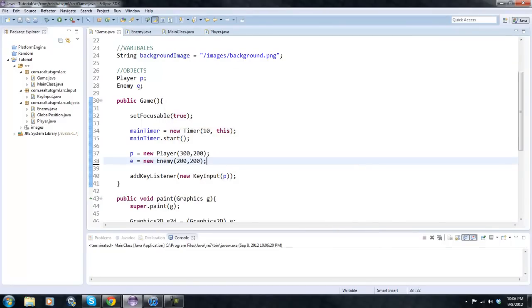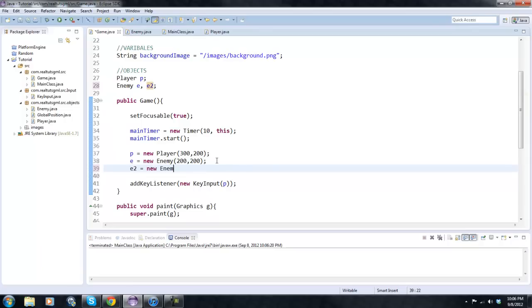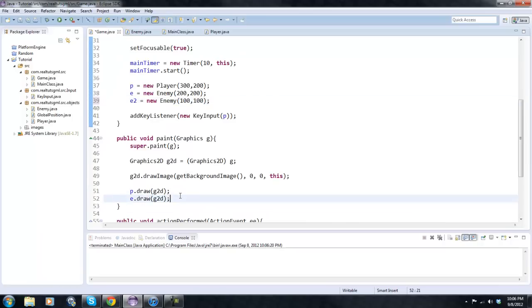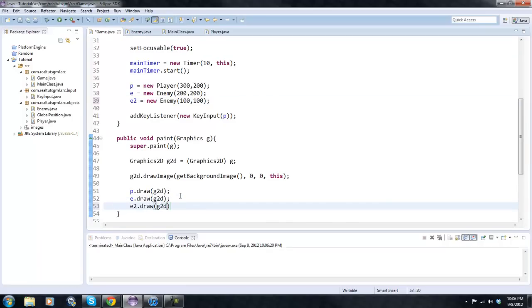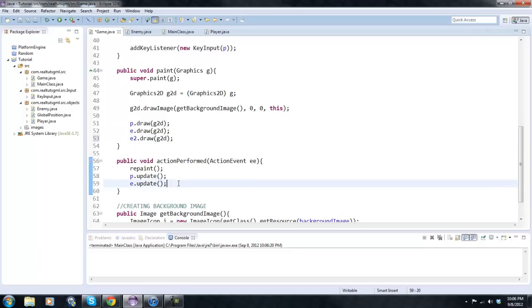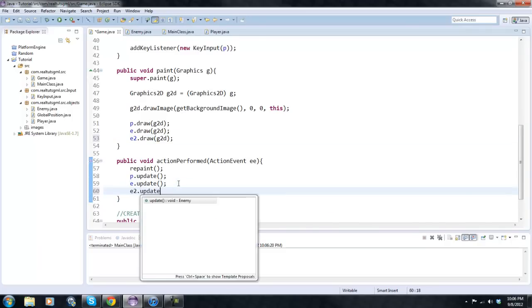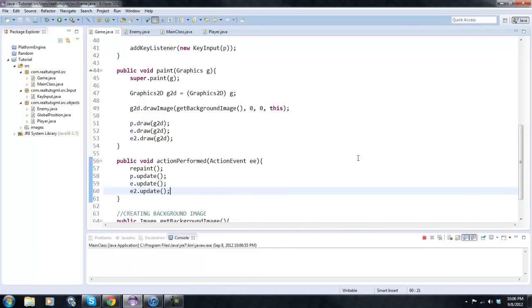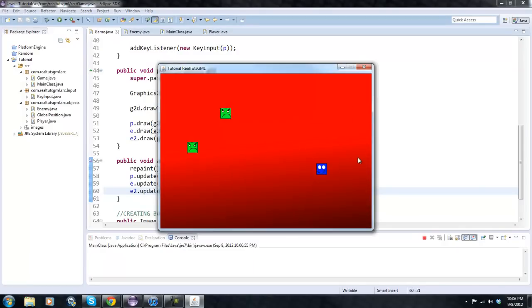So you're probably thinking to yourself, well, maybe I could do this: E2, and I could say E2 equals new enemy 100 by 100. And e2.draw(g2d) and e2.update(). Would that work? And it does work. Now this would be good for a small little game that is not going to have anything in it, maybe a pong game.